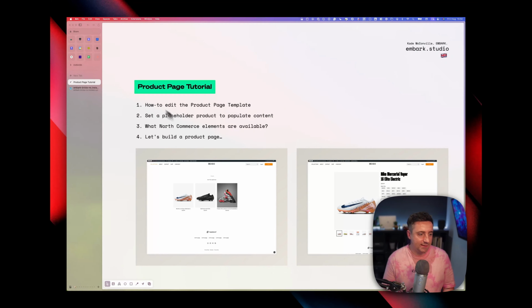Currently, if I hit that product page, we're going to be taken to the default North Commerce product page template layout, which is fine, functional, but I know if you're anything like me, you want to put your own spin, your own personality, make it more on brand, and just make some tweaks and changes. I get that. So that's what we're going to do.